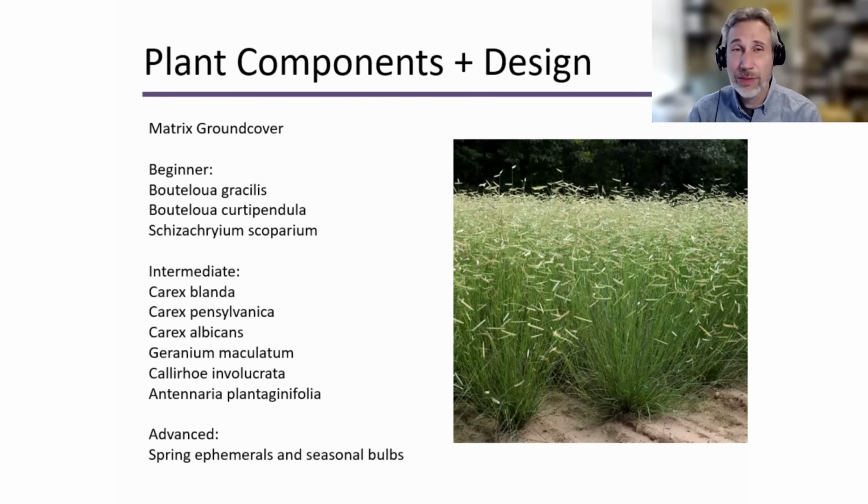Things like Geranium maculatum, wild geranium, Callirhoe involucrata, purple poppy mallow. I hate to pronounce this one. You're gonna fire me now. And Antennaria plantaginifolia, right? Pussytoes, one of the pussytoes species. You want to go advanced, you can start to think about bringing in spring ephemerals or seasonal bulbs, spring, summer, fall bulbs.